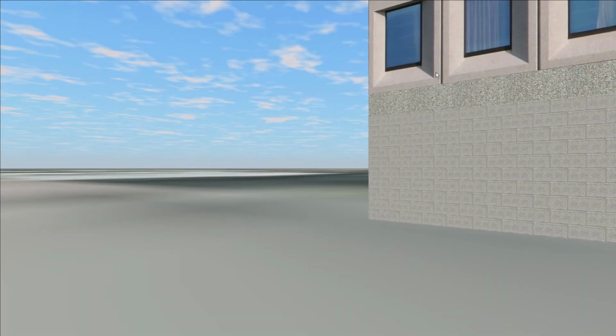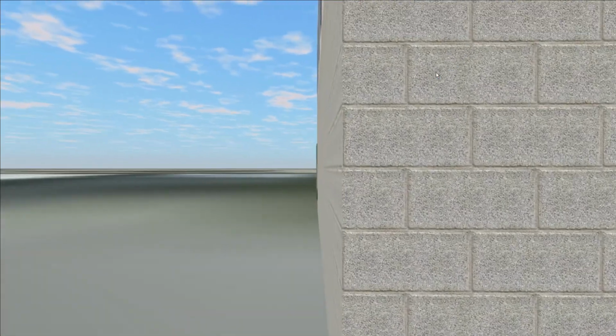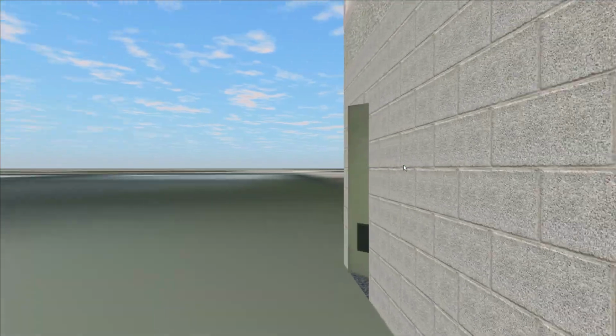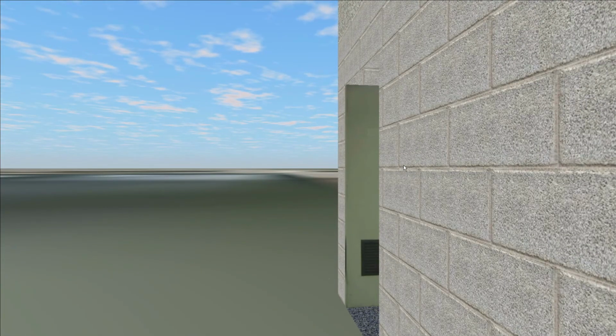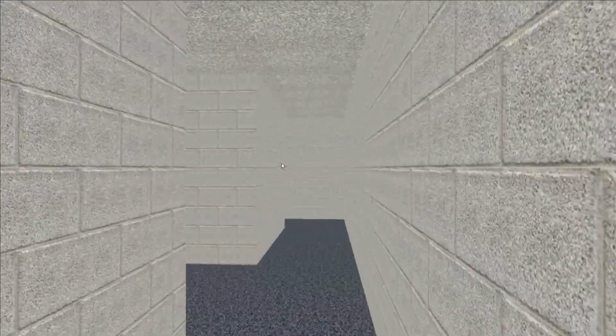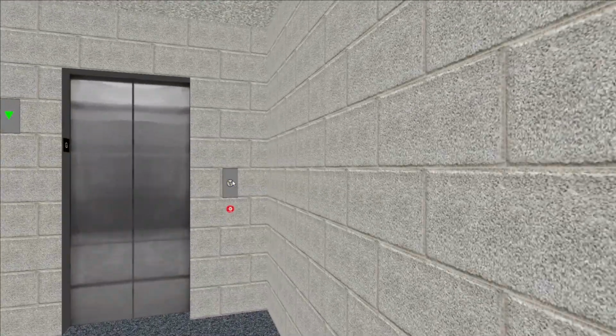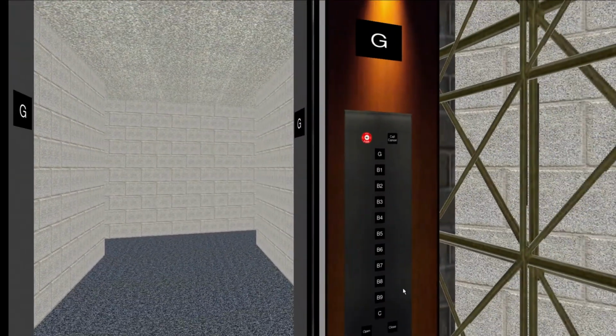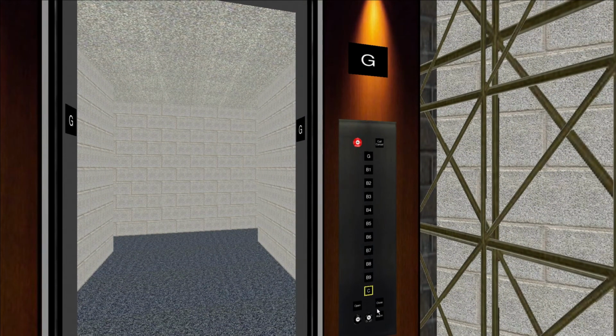Let's try underground. I forgot to make it full screen. Okay, let's open this door. Oh, it has a window. It has a window elevator. Let's go see. Close it.